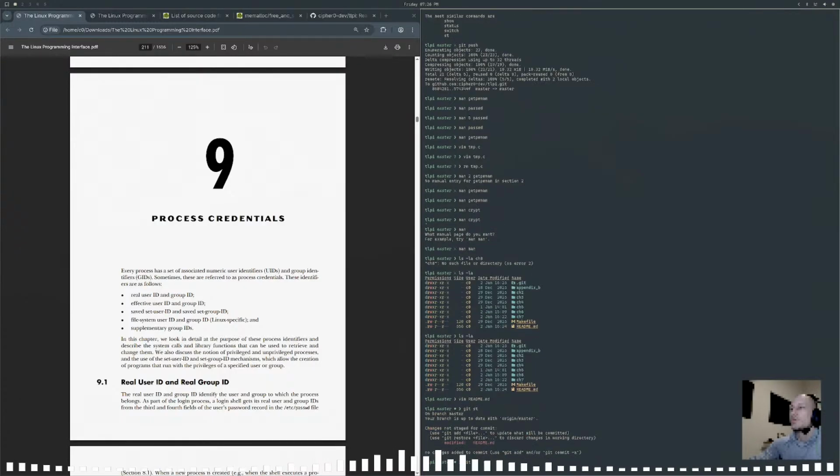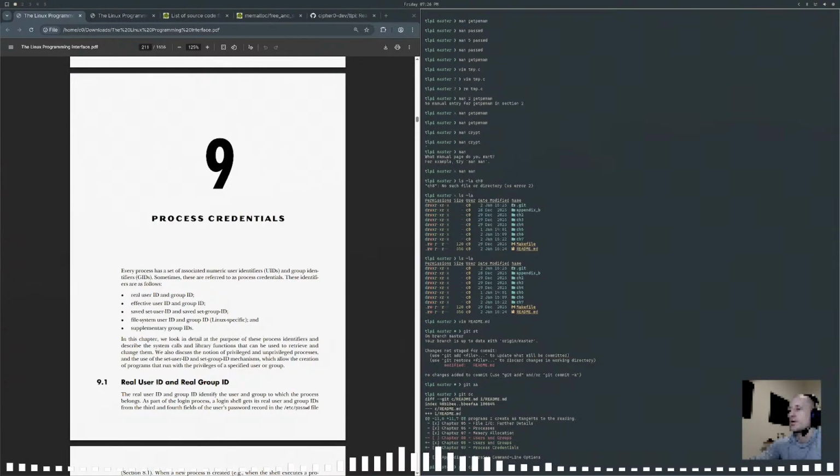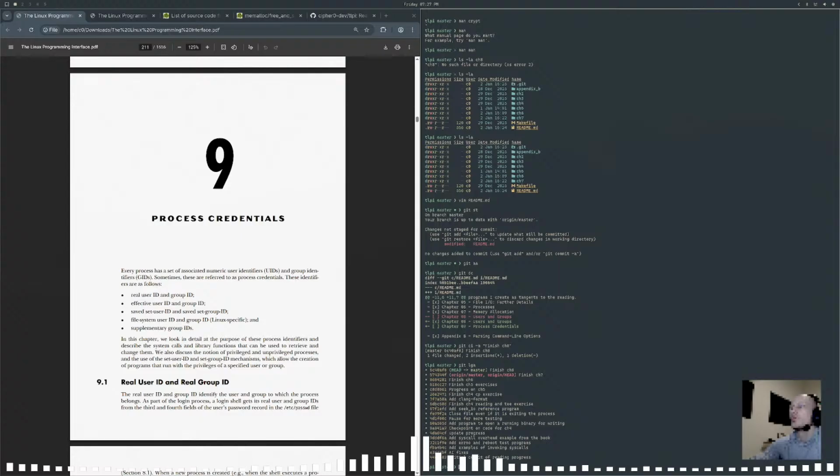Git status, git diff, git commit. We'll say finish read chapter 8. Git log. Yep. It's 7:30 now. Yeah, might as well make some more progress on this. Let's see. Check chat. Nope.